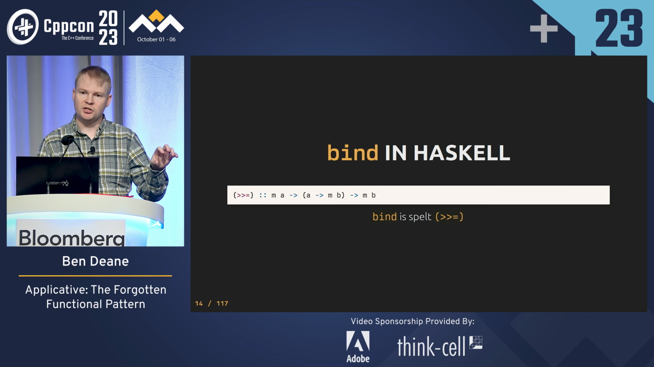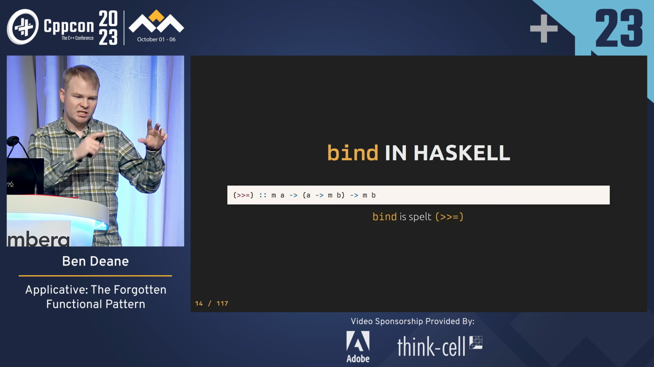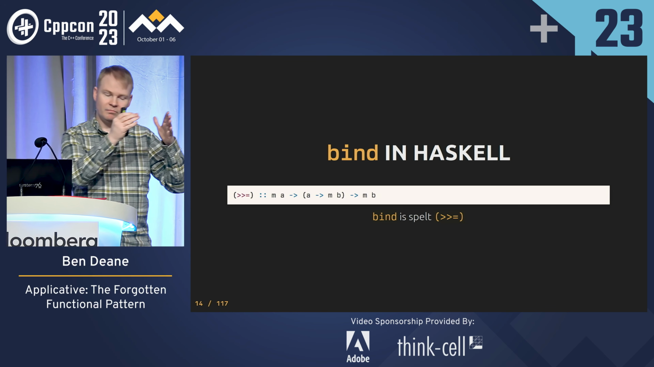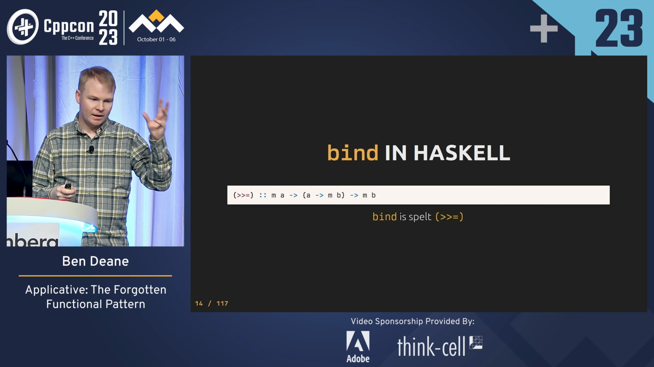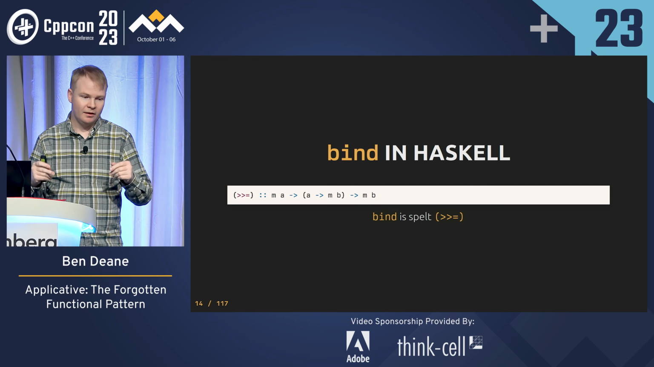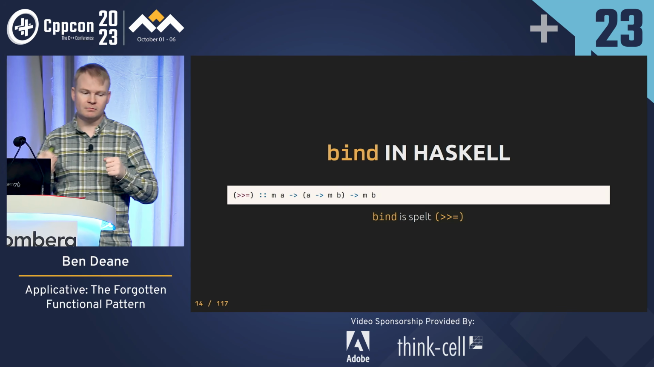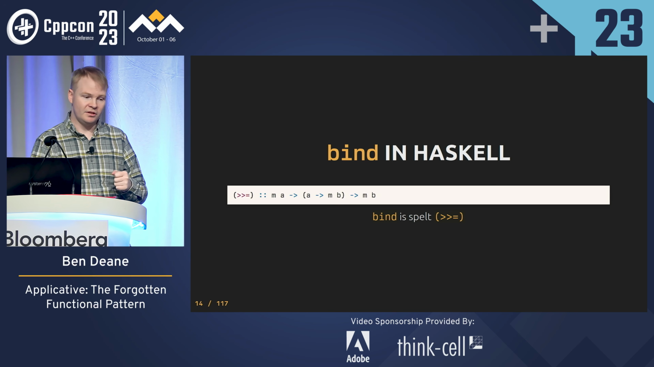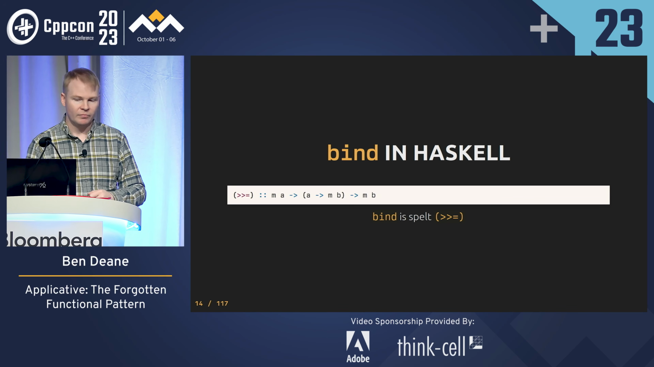Here's that type signature in the Haskell notation. Bind is spelt with that funny glyph. And this time we say M because it's a monad, right? So monad of A, optional A, and the function from A's to optional B's, and it gives us back an optional B this time, not just A. I mean, the function in the middle gives us back an optional B, right?